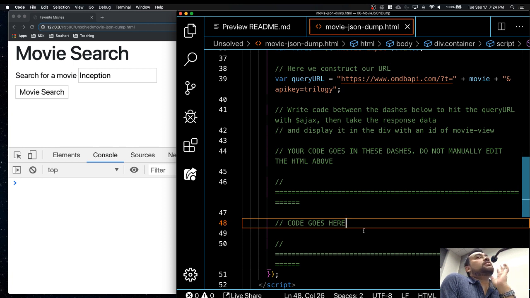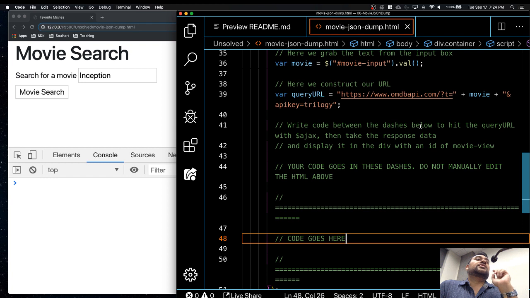Anyone completed this activity? No? No one? Oh, one. That's it? There's one person? Are we supposed to just literally get the response? Yes, that's all. You just have to get the response and dump it into this ID. We are not making the final app yet. Just see the instruction. You just have to get the data and then display it in the div. That's all.